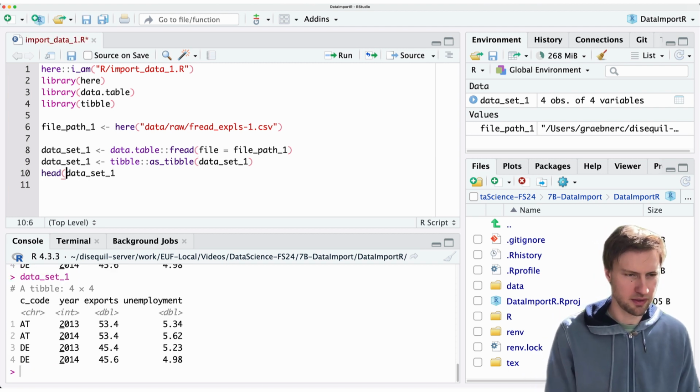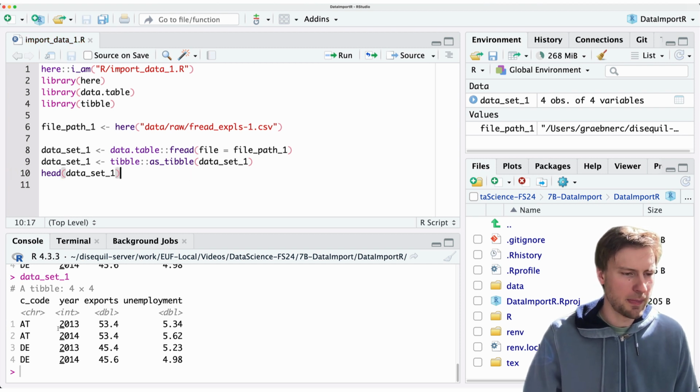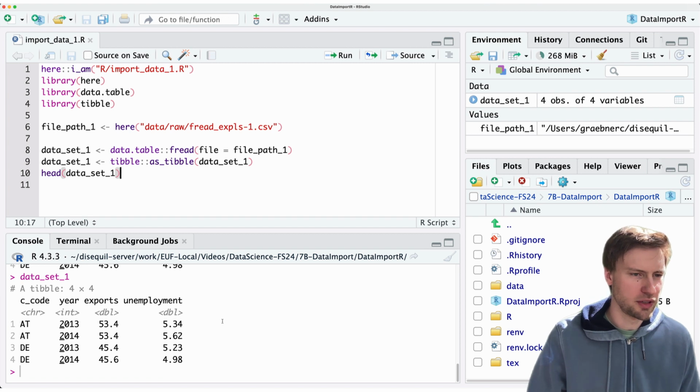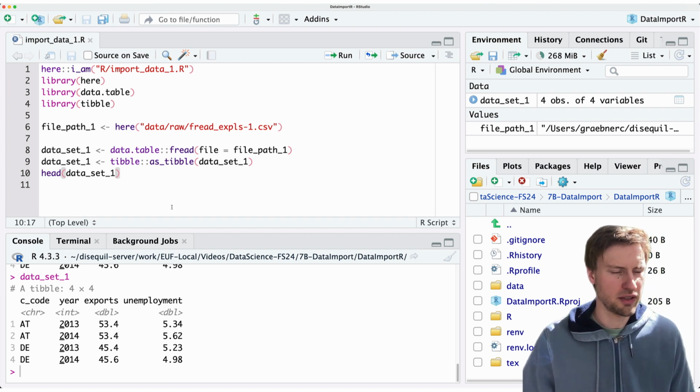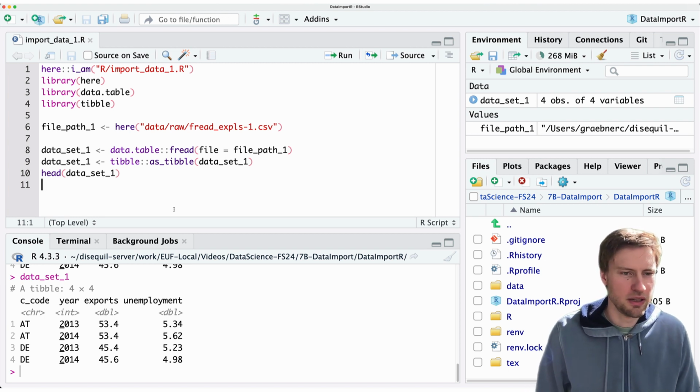Probably in most cases, it's better to just look at the first couple of rows. In our case, because it's a very simple and very small data set, that doesn't matter, but it's probably better to get used to it right from the start. And this is actually how you can solve the first exercise.